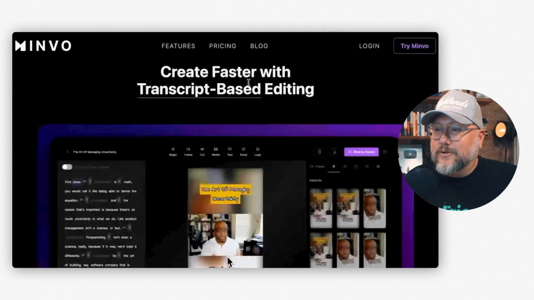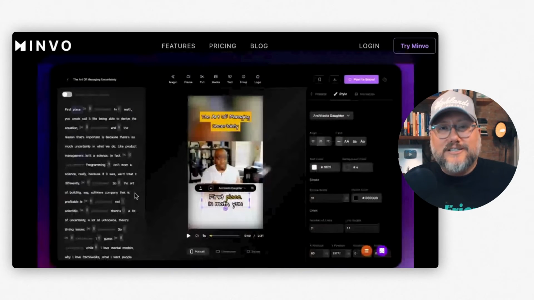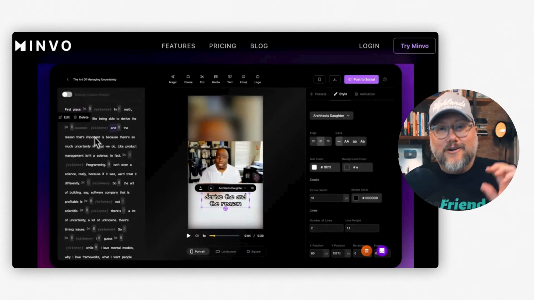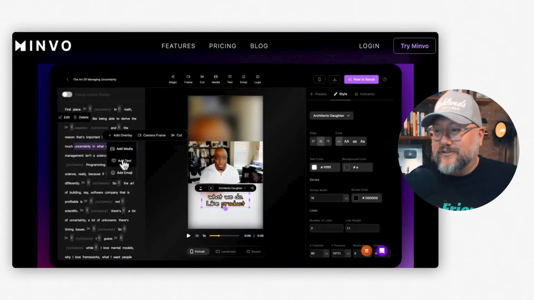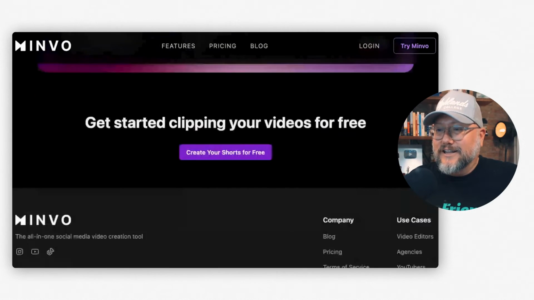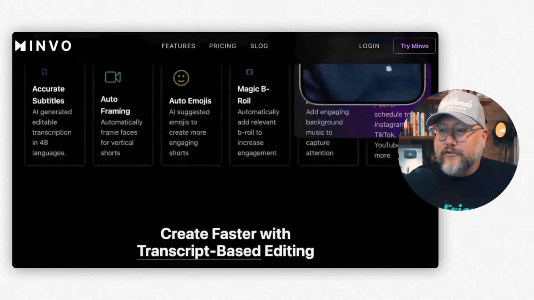Create faster with transcript based editing. And so much of what the AI is doing, in many ways, is reading all of the audio, creating the transcripts, and then basically defined by those transcripts is where it's then finding the clips. And then get started with editing your video for free.